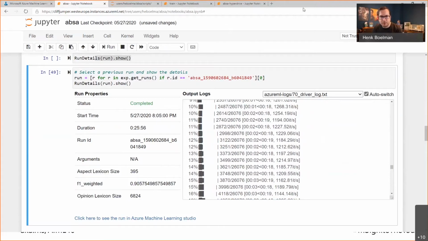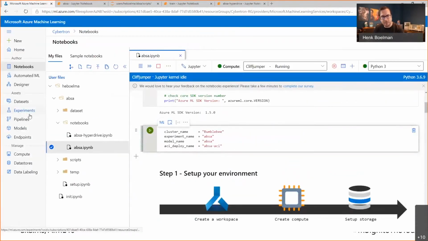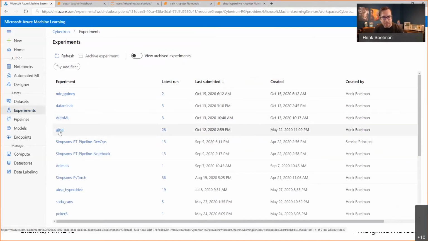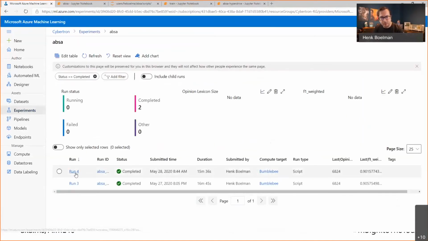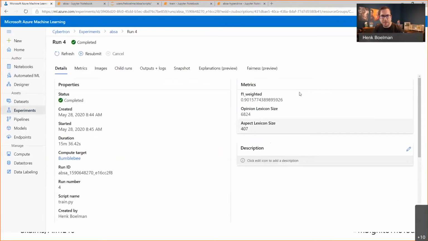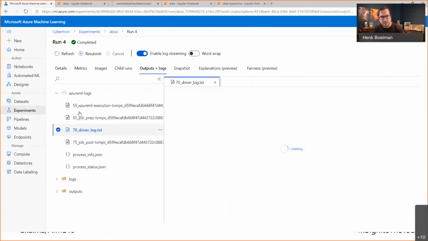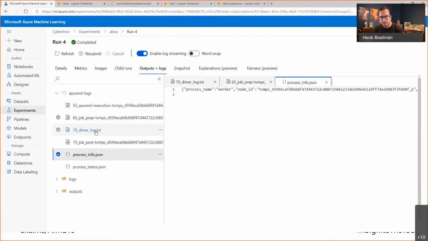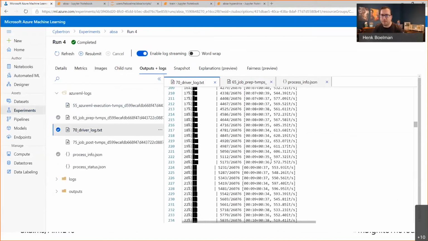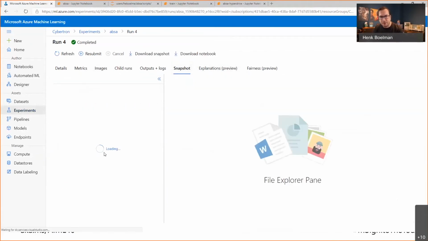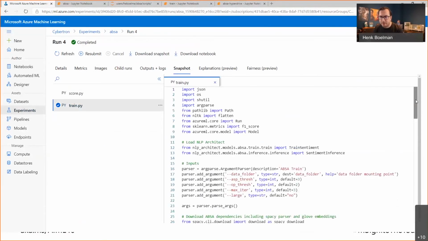So this is also available in Azure Machine Learning. So if we go to experiments, we go to APSA, and we go to run 4. Here we see exactly the same thing. So under metrics, we see those 3 things that are logged. Under output and logs, we find all the log files back, exactly the same as what we saw in the widget. Under snapshot, we find back the training script. This is the script which was just submitted to our estimator. And we have some new features here. We have explanation and fairness.